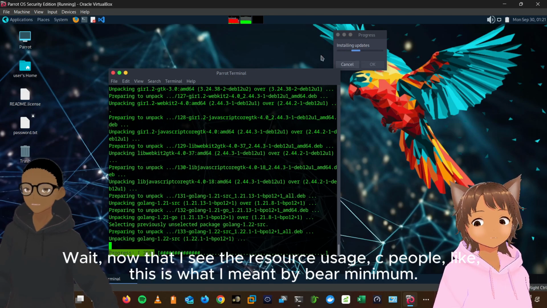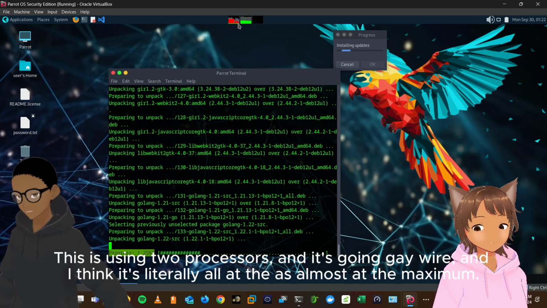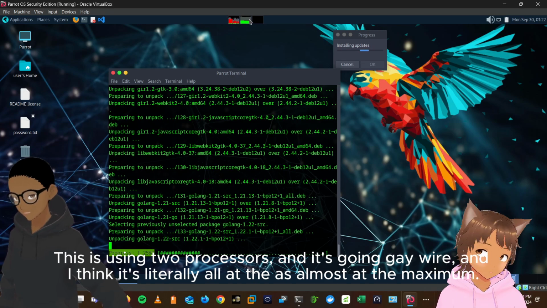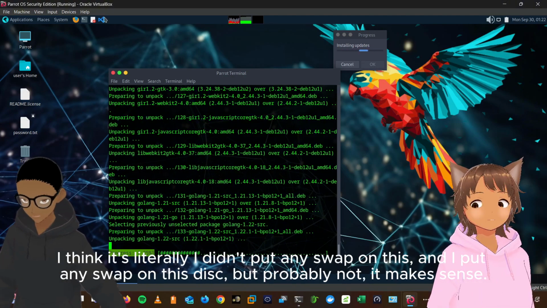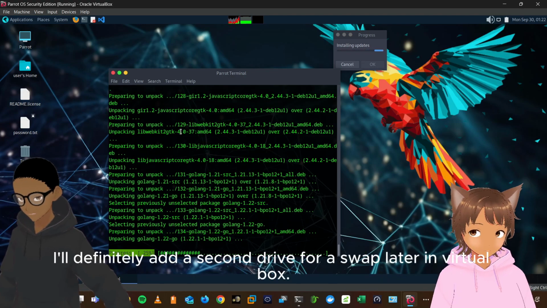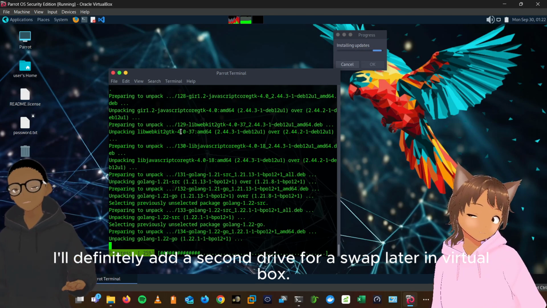Wait, now that I see the resource usage. See, people? This is what I meant by bare minimum. This is using 2 processors and it's going haywire. I think it's almost at the maximum. I didn't put any swap on this. Did I put any swap on this disk? Well, probably not. It makes sense. I'll definitely add a second drive for a swap later in VirtualBox.